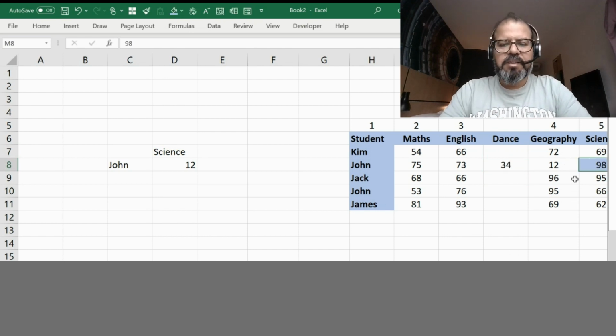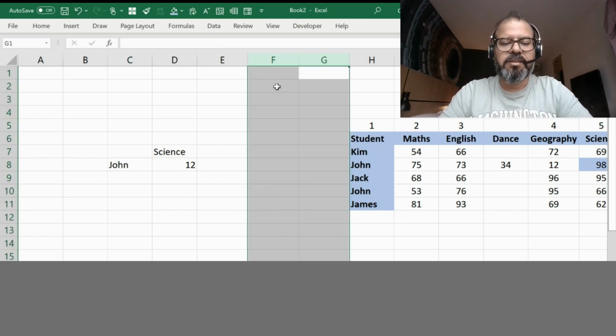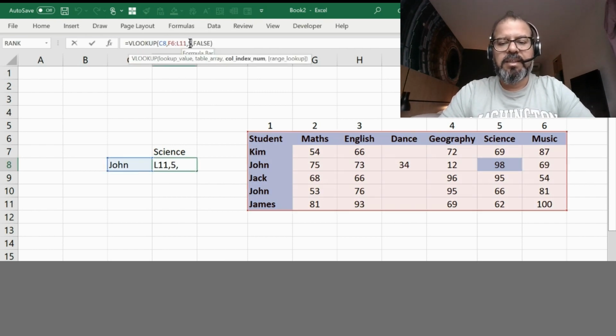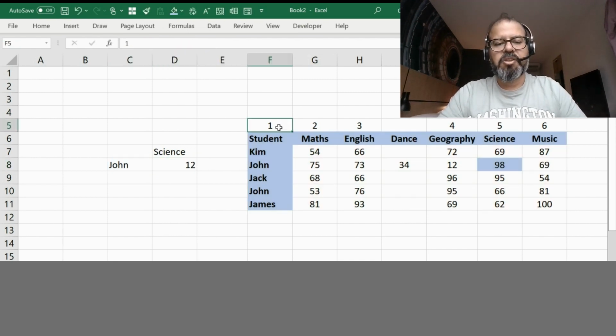Now, what happened? Our 98 score is not exactly 98 because I've inserted one column here. I'm going to clean the screen here. Our score is not 12 anymore because it is moved. So if we want to look at it, then we have to make sure that we update here because the numbers have changed.